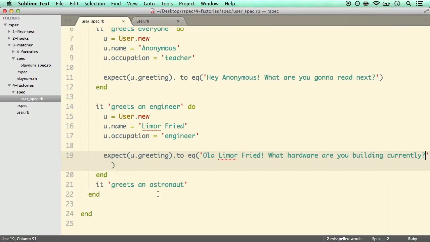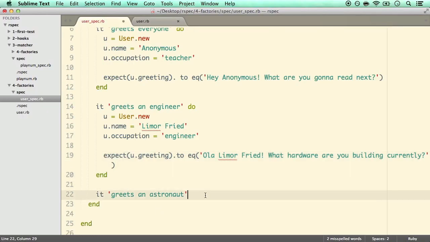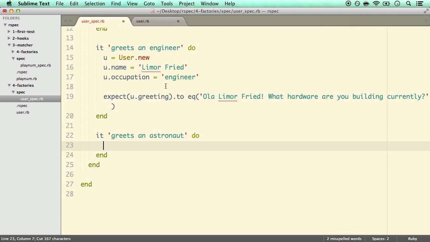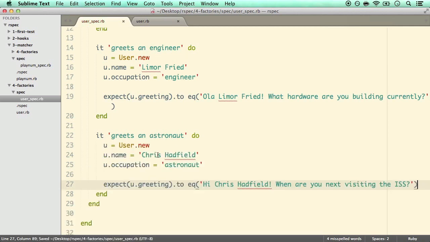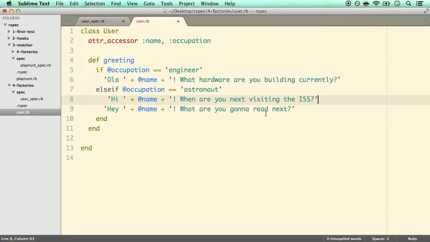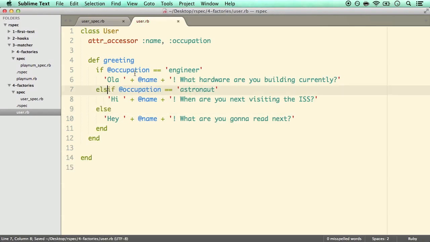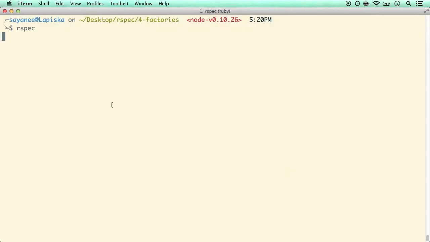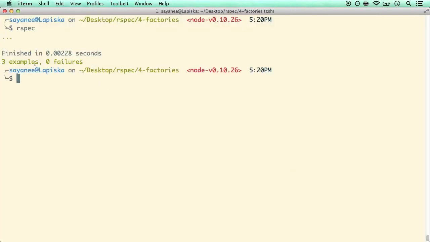And finally, if we come back to the spec file, it greets an astronaut. Let's complete this test. And I'm going to paste in something very similar to the engineer, but this time, Chris Hadfield is the name and the occupation is astronaut, and it greets, hey, Chris Hadfield, when are you next visiting the ISS? And I will basically cut and paste the if-else. Right, so it will detect whether the occupation is engineer, astronaut, else it's for everyone. Now, if you run the test, yep, we are all passing it.